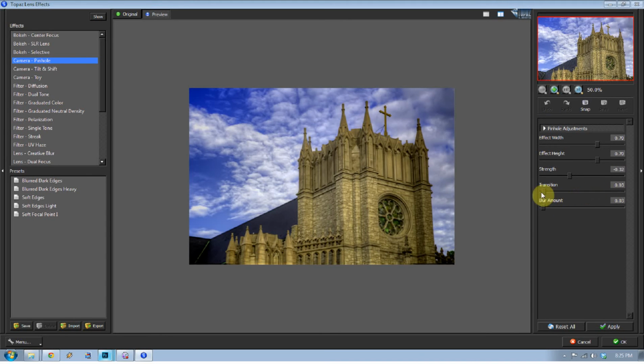Again, with the transition, move it all the way to the left. I always start every one of my processes here in Topaz Labs Lens Effects with the transition all the way to the left so I can see exactly what I'm affecting. So with this one, I'm going to move my width and my height until I get it to a point where it's kind of circular in a way, but still gets a lot of the edges in there. Now the strength, I'm going to knock it down just a little bit. Nope, I'm going to bring it up. There we go.